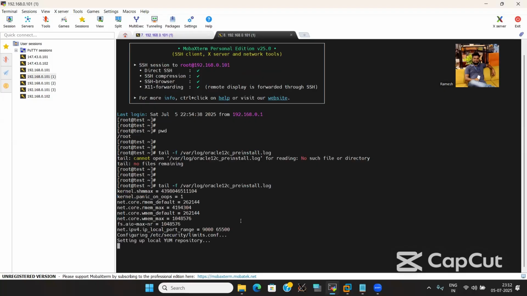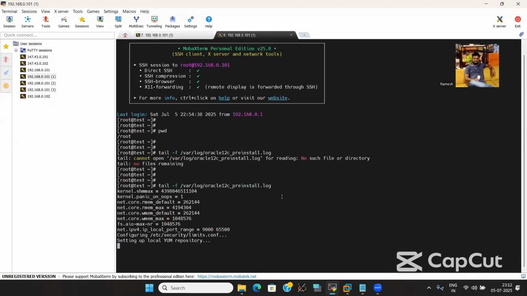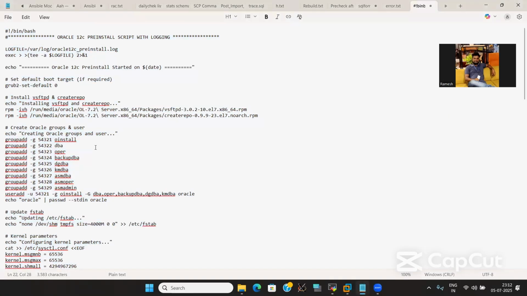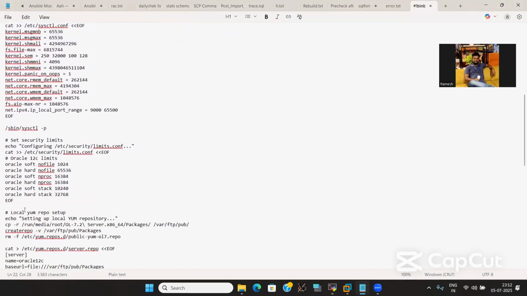Whatever is going on in there, you can see it from here, and you can see the log as well. You can check inch by inch what it is going to do. Whatever manual work we would do, it will do by itself. Let me show you what step it is currently doing. This is done, this is done. Yeah, local yum repo setup, right?